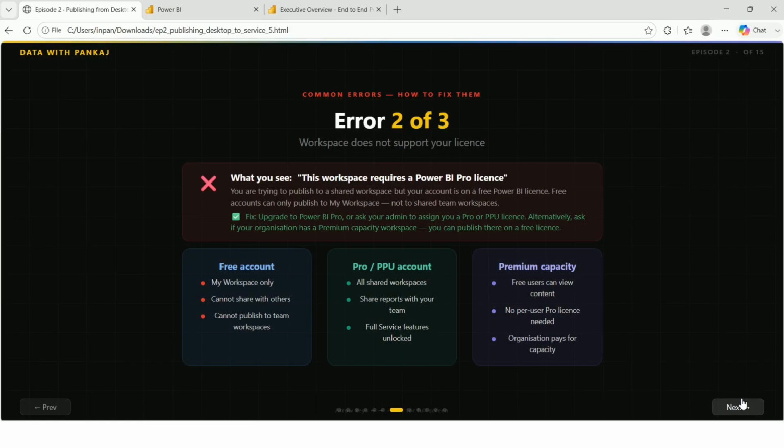Error number two, the workspace does not support your license. You try to publish to a shared workspace but you are on a free account. To fix this, you have to make sure that for publishing you have at least a Pro account.